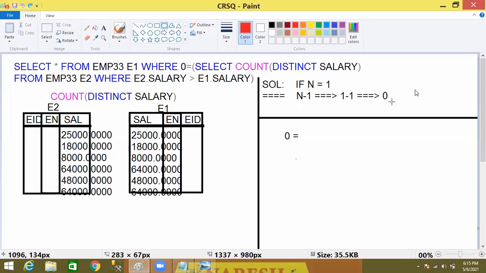Now, guys, in the inner query, you can see the where condition: E2.salary is greater than E1.salary. This is the inner query condition. Now I need to execute this condition internally. After executing the inner query, whatever value it returns, I need to compare with the outer query value, which is 0.